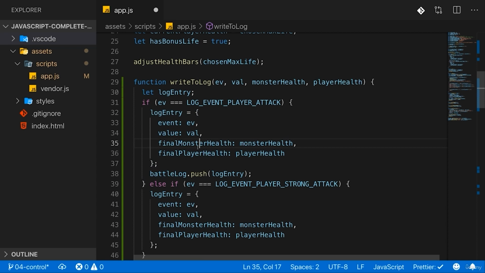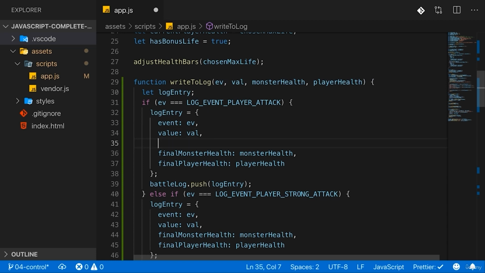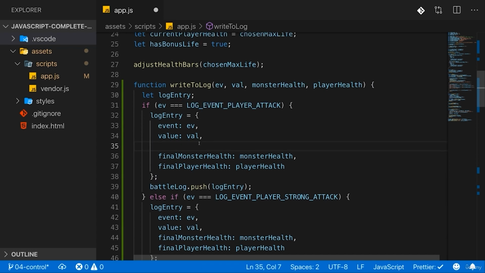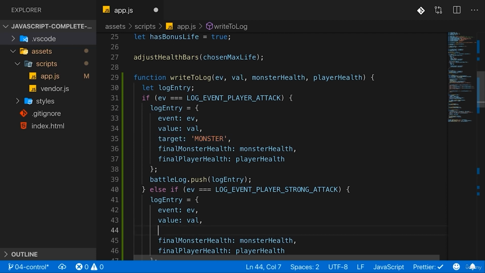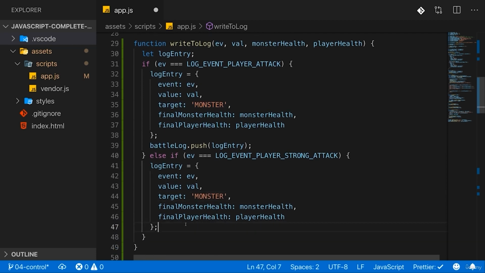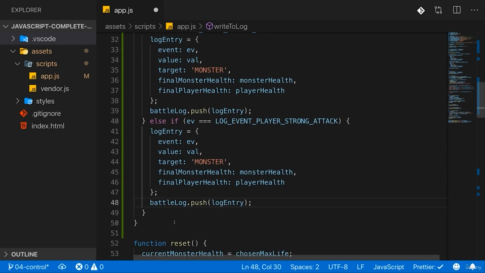Well, that's indeed true. You could totally create that function without any if checks if the log entry is always created in the same way with dynamic data that changes when you call the function but not inside of the function. To again practice if statements, I will add some extra information here which depends on the event that occurred. I want to say target, and here say monster. That's some information we're not getting from outside. And then, just as before, push this entry into my log.